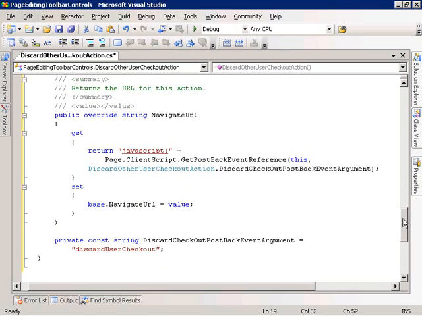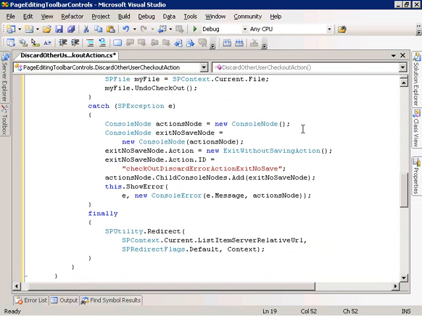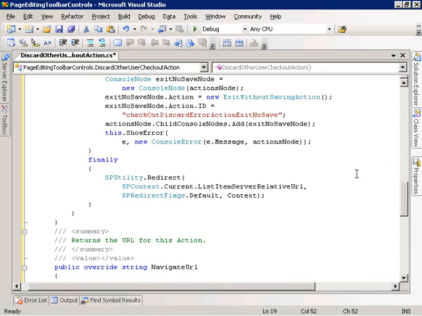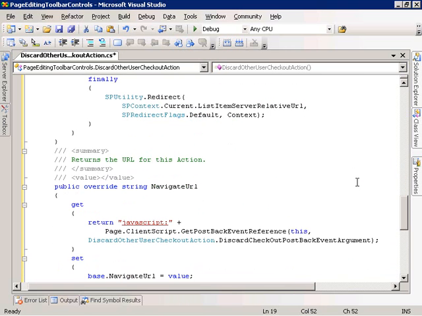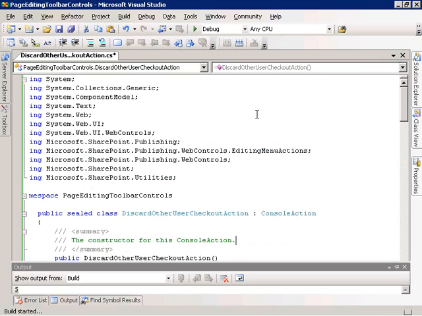So if our button gets clicked on and it is our event, we go ahead and get an SPFile for the current page, and then we do an undo checkout on the page. If there's an error, we catch the exception and go ahead and display it. And finally, we go ahead and do a redirect here. Okay, so let's go ahead and try to build the code.